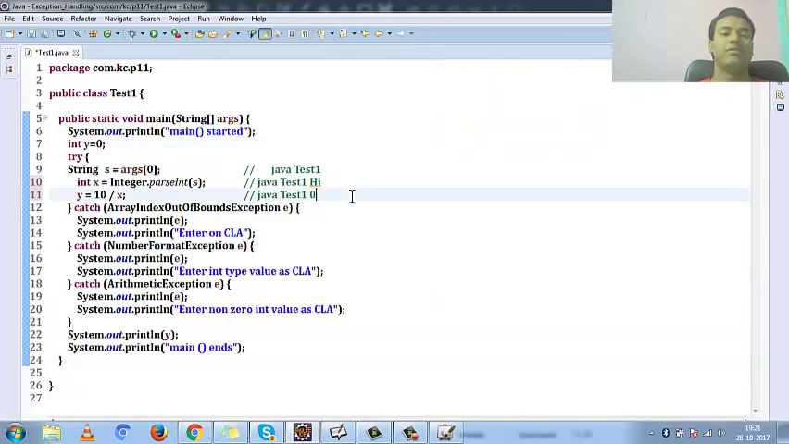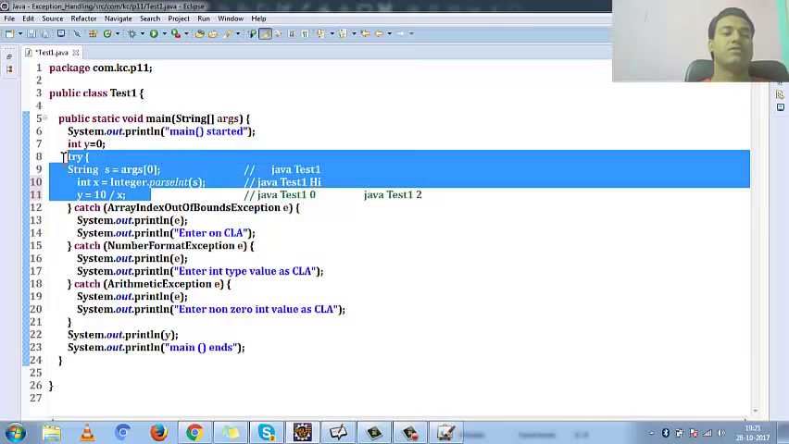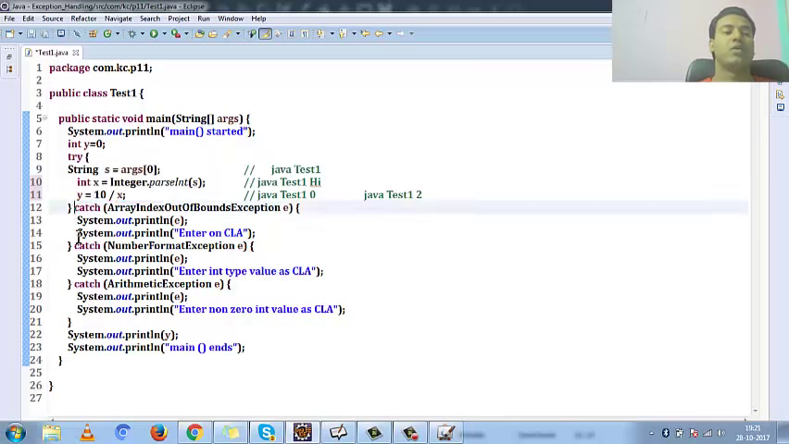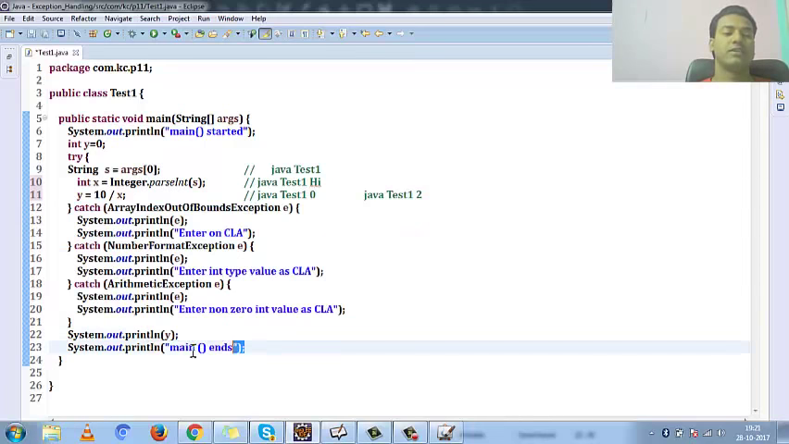It shows arithmetic exception, enter one non-zero int value as command line argument, y value 0, and main ends. Now if I execute it like this, Java and test1 and say 2, then no exception. 2 is going to be stored into s, 2 is convertible to integer type, and 10 divided by 2 gives 5. So y is initialized with 5. No exception is found in the try block. If the try block has no exception, then no catch block is going to execute. Directly it comes here, prints 5, and main ends.